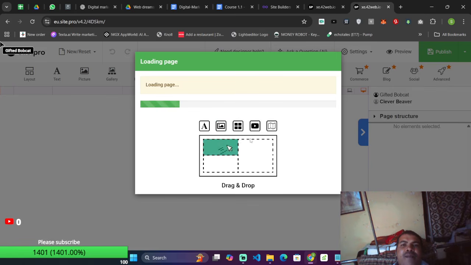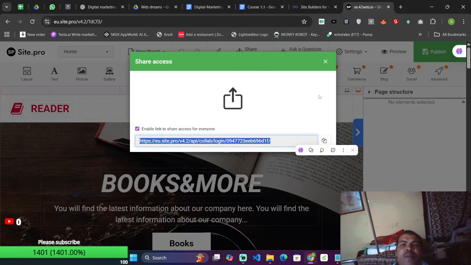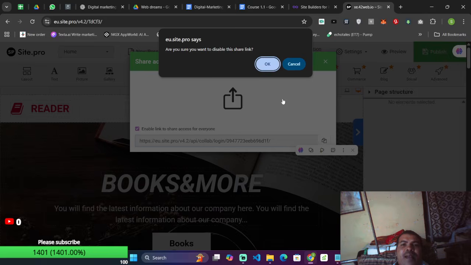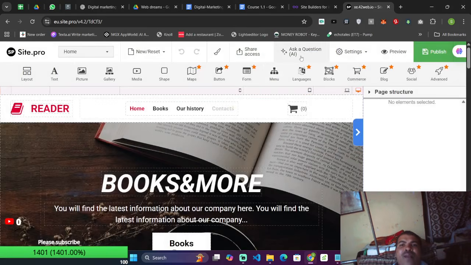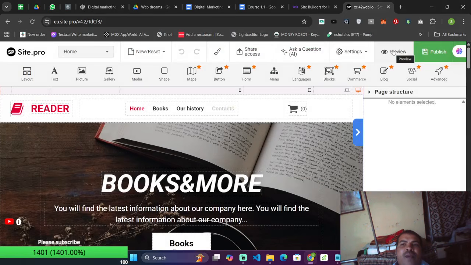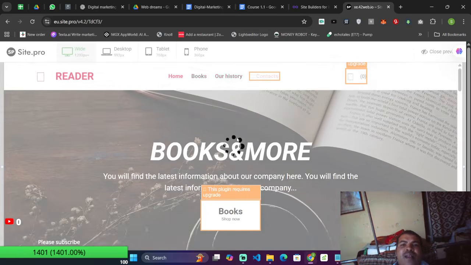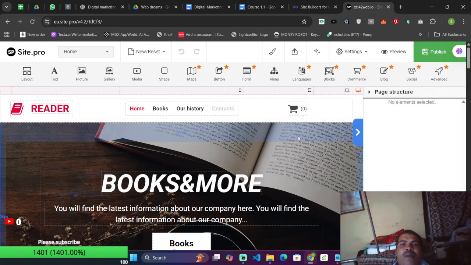I will show you how this looks now at the moment. This is how it looks. Basically, this is a drag and drop builder, and I will disable it now. You can ask questions to AI if you want. This is a new feature. You can preview the website as well. Once you preview, you will be able to see it as you build. Okay, you can close the preview.